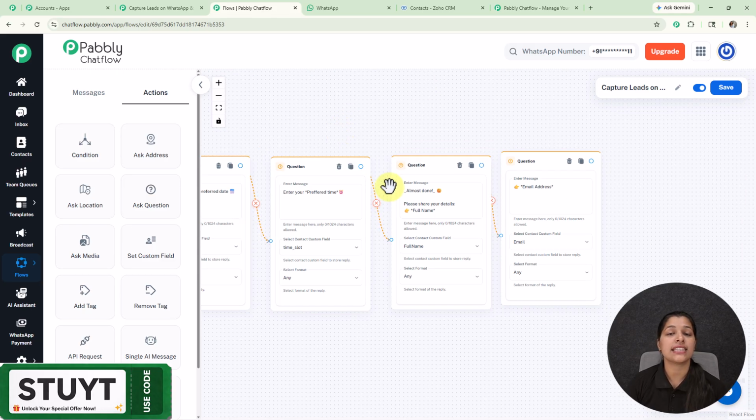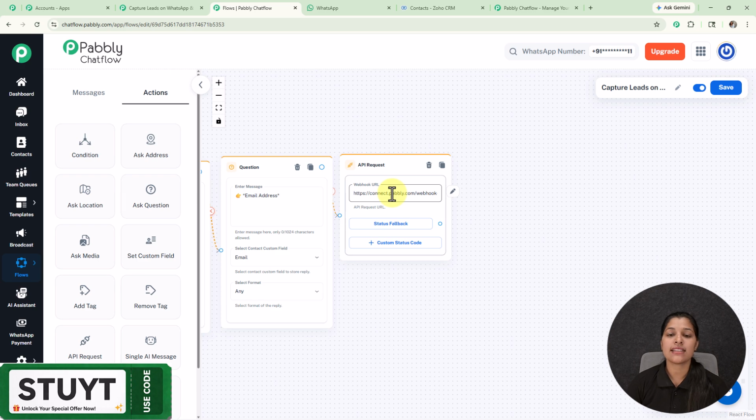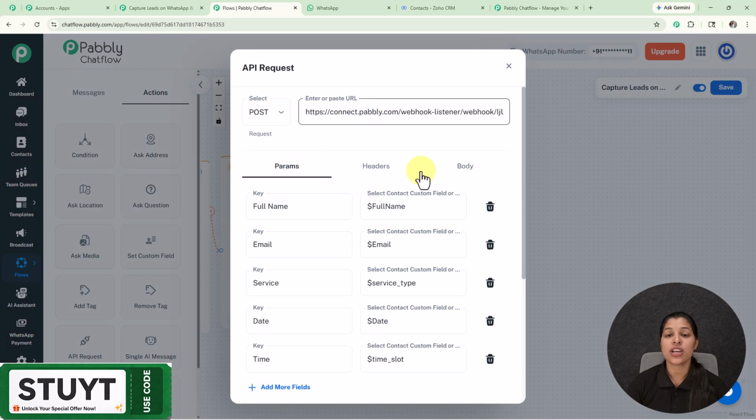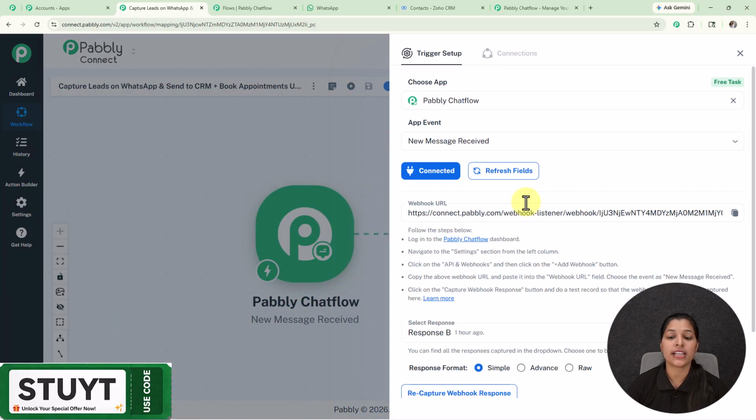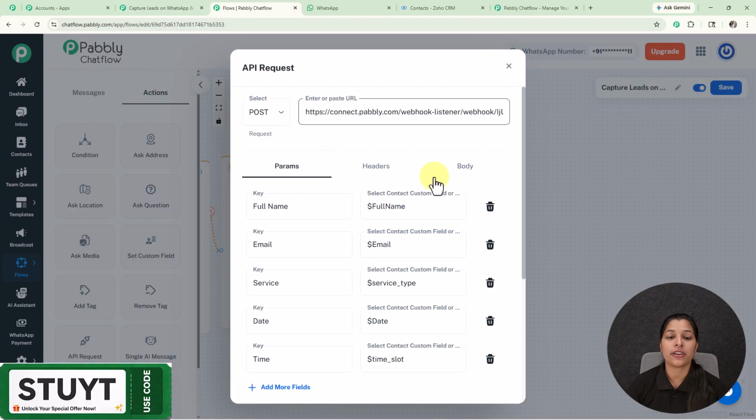So for connecting this flow with Pabbly Connect, we have to use this node, that is API request, which I have already integrated. So here you can see that this is the API request by using which I have connected this flow with Pabbly Connect. So right here you can see this is the workflow which I have created by integrating Pabbly Chatflow with the Zoho CRM, and I have connected this Pabbly Chatflow by using this webhook URL which I have added in my API request node, and here I have entered all these parameters.